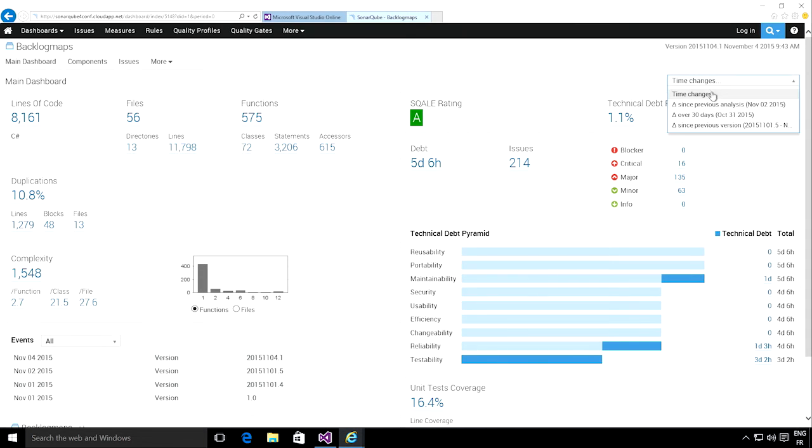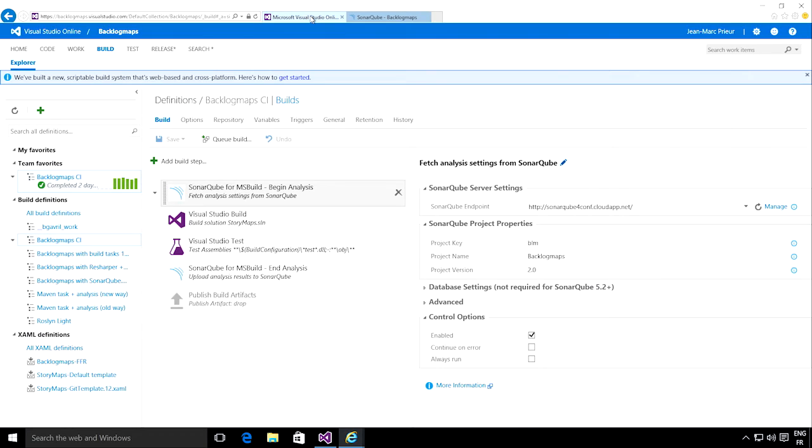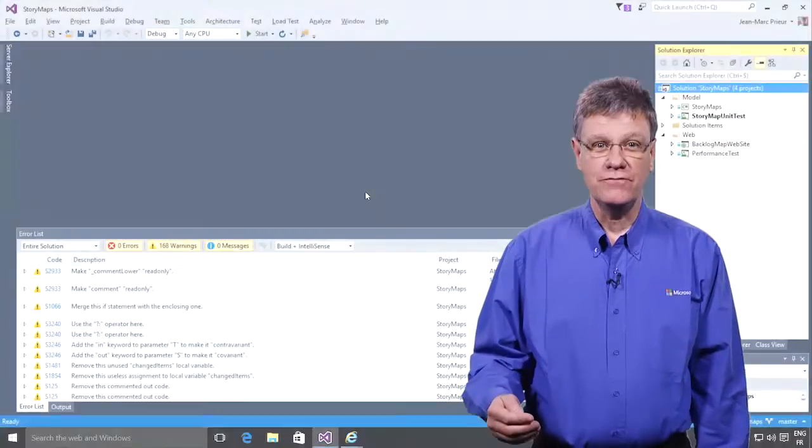Even better, you can do a diff with respect to a baseline, and you can see how your technical debt evolved. Here we see that this code has made progress. So in this demo, you've seen how you can quickly modify your continuous integration build to support SonarQube analysis and measure your technical debt. By the way, that also works for Java if you use the Maven task in TeamBuild. Back to our solution in Visual Studio.